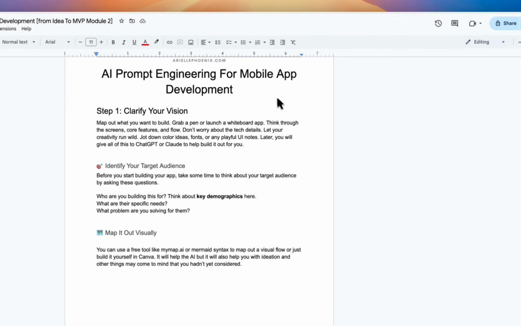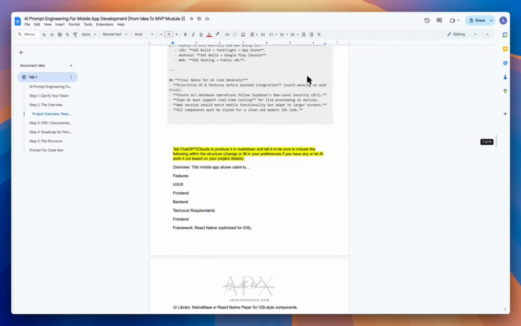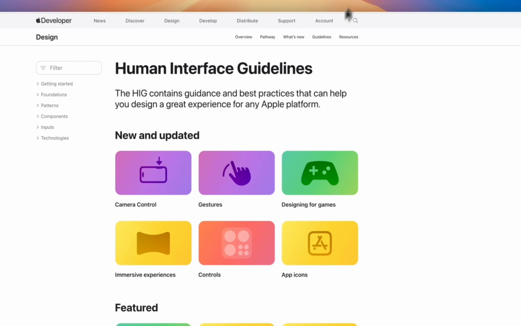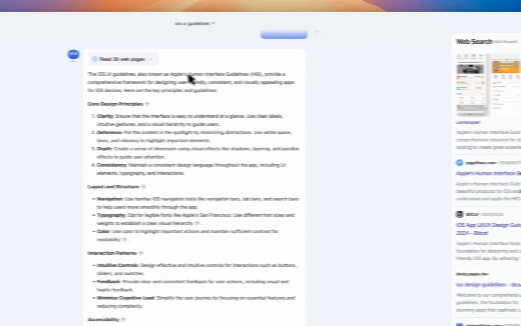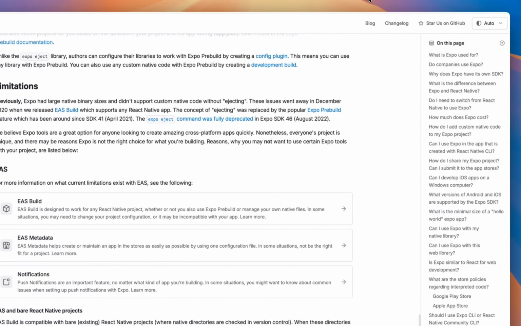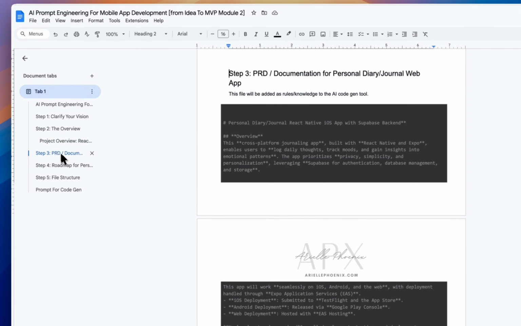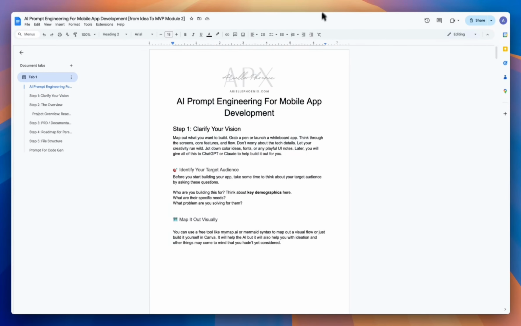And I've just remade the entire document. So this one is for mobile app development. And I've actually gone through the documentation for Google Play, the human interface guidelines. I even got the new Kimi AI on the job, and it read through 38 web pages and made an entire breakdown for me. And I went through the Expo docs to recreate the project overview, the documentation, the roadmap, and the file structure. So we are now good to go. We've got this 19-page document that we can give to ChatGPT to create our prompt.